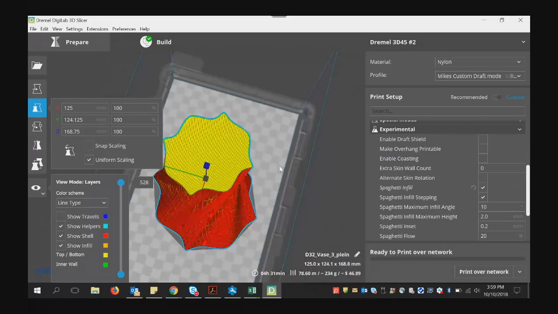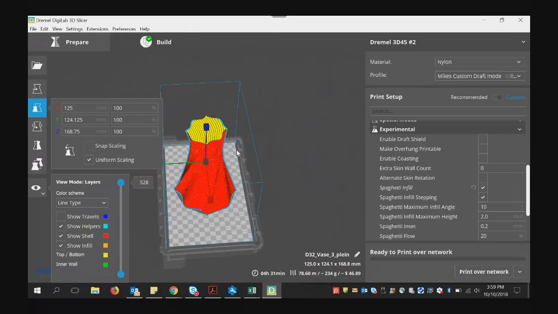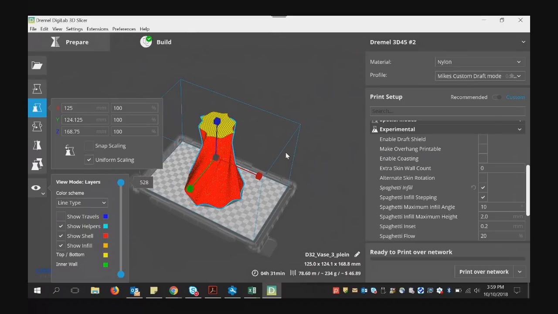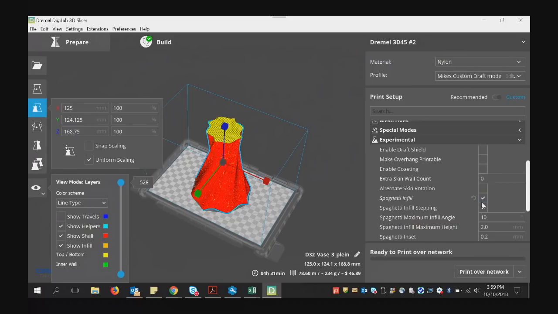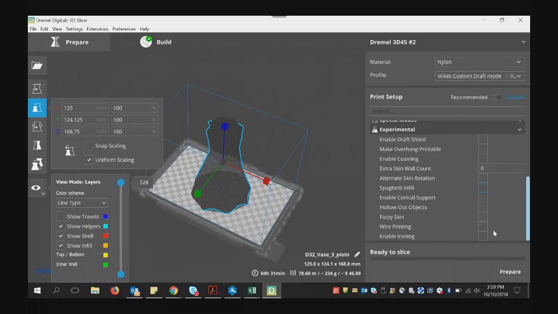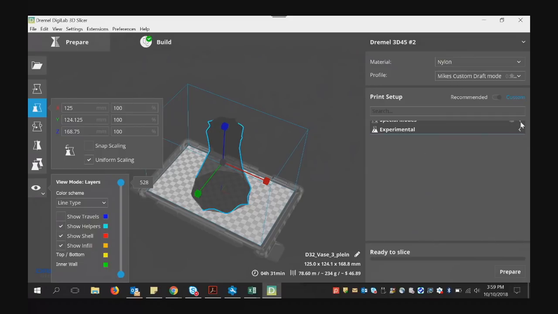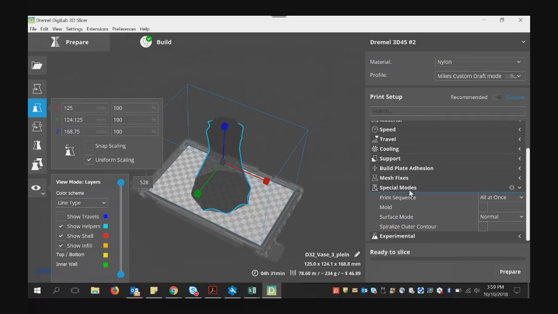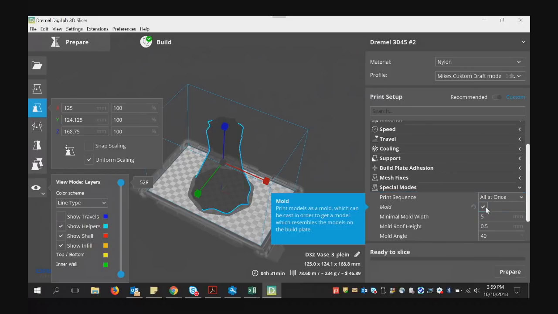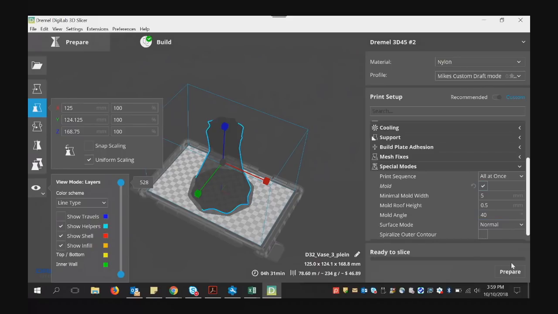So let's say you want to actually make a negative mold of this and let's say cast it. You can actually do that. You can go into special molds, which is right above experimental. All you have to do is check this mold option right here. All these settings are preset. You don't have to do anything in here, and hit prepare on that. Now what that does is it creates a mold around the actual object itself. So if you're going to cast something like, say, wax or candles or silicone, you can do that.